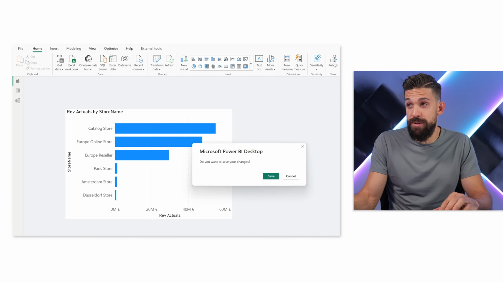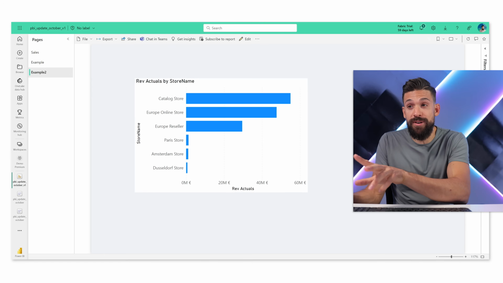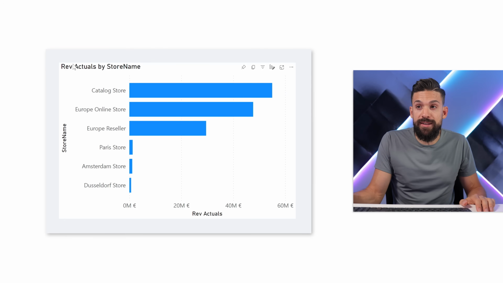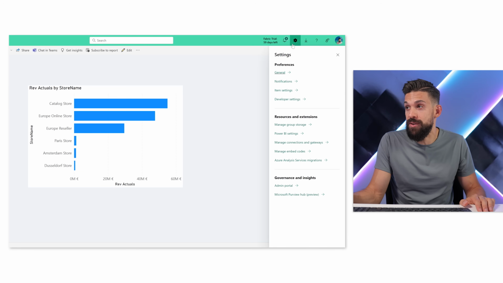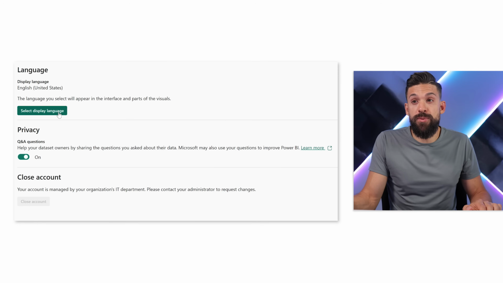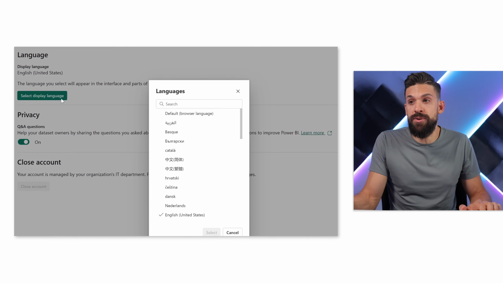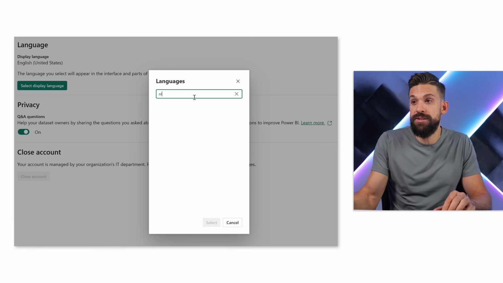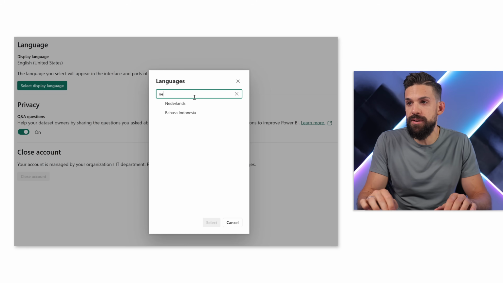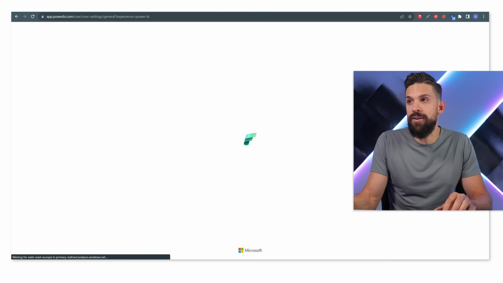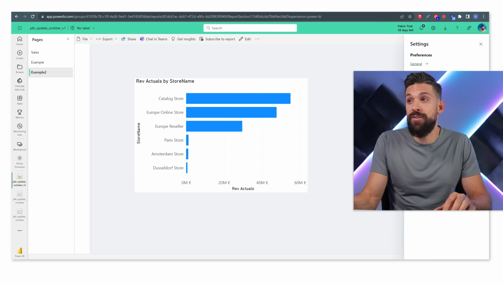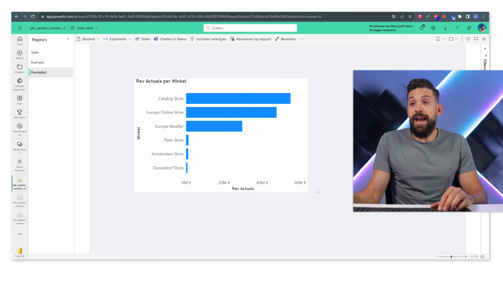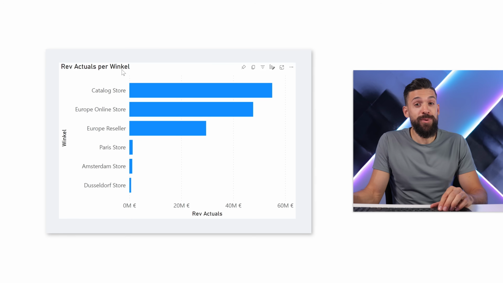Okay, so I'm going to publish it. And there we are in Power BI Service. And pay attention to the title, ref actuals by store name. Okay, now I'm going to change the language settings. So here in the settings, general, then here we can choose the language we want to have as our display language. So I'm going to click on this and I'm going to switch to Dutch. All right, so Netherlands, there it is. Click on select. All right, and now I'm going to go back to our report, click on refresh, and now it says ref actuals per winkel.